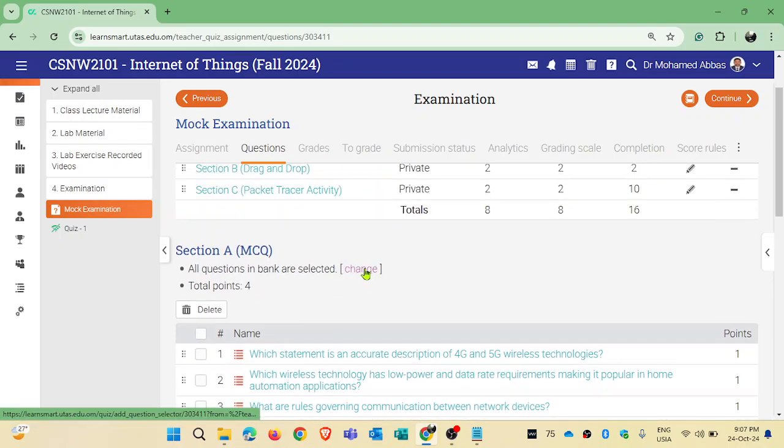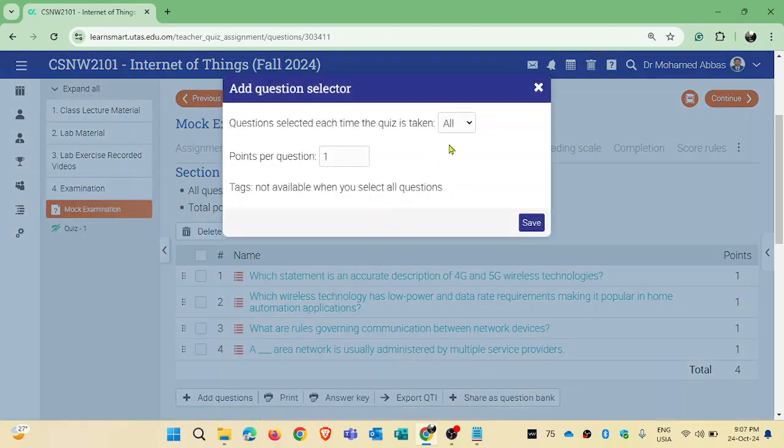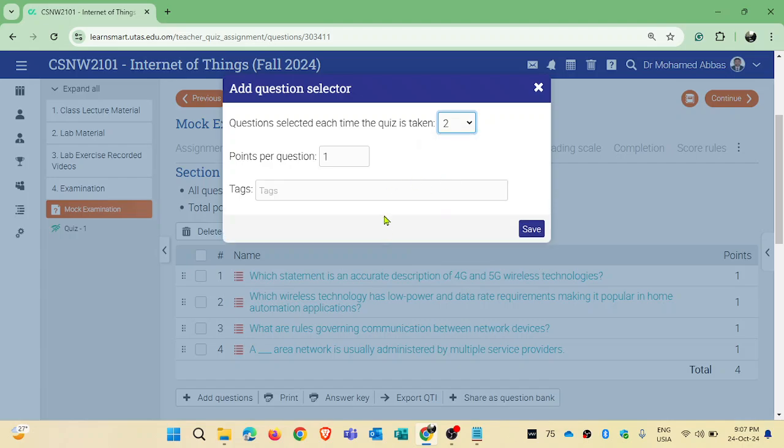My target is, out of 4 questions, I am going to pick only 2 questions, in that section A. And if you want to keep it per question, how many marks can you give? Suppose per question I am going to keep, for example, 1 mark, or 0.5 mark. I am just keeping 0.5 mark for each question.